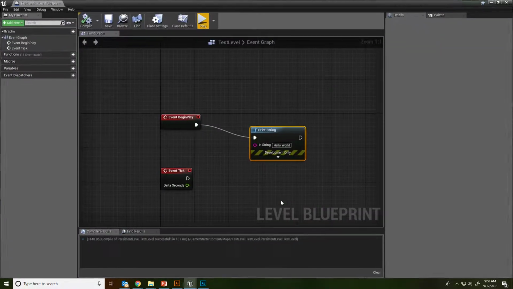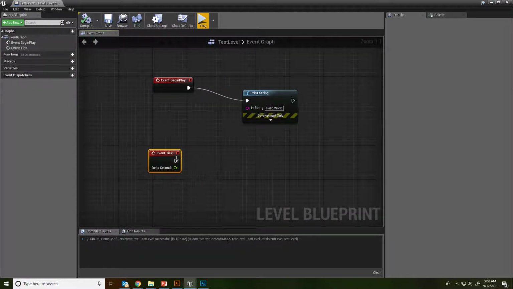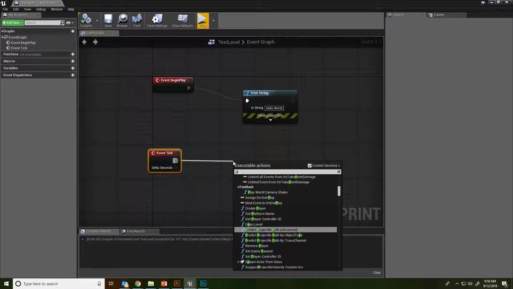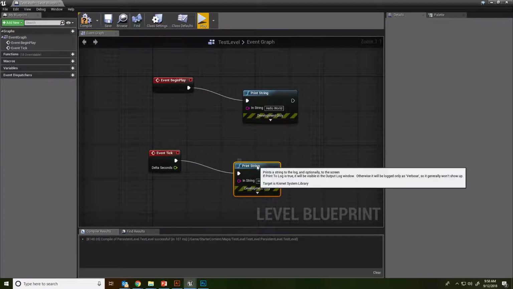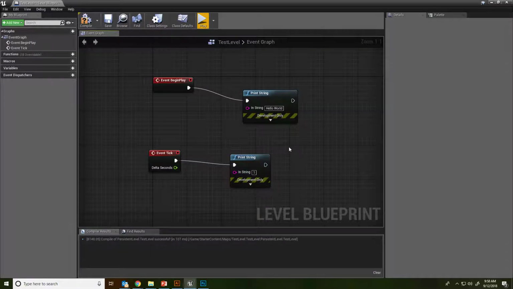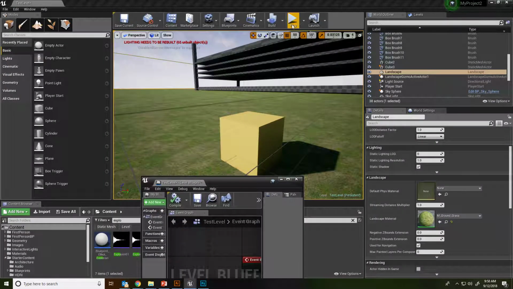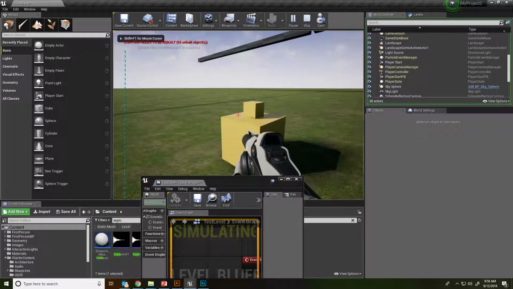Now event tick means that it's constantly happening. So if I were to put another print string, let's say 1, you're going to see this constantly tick. 1, 1, 1, 1, over and over and over again.